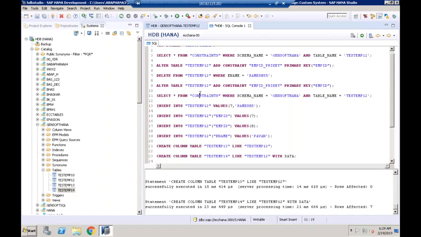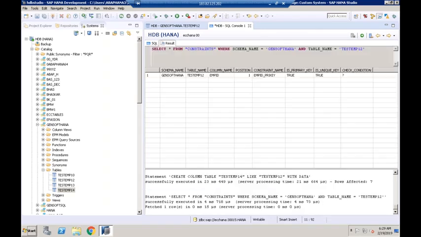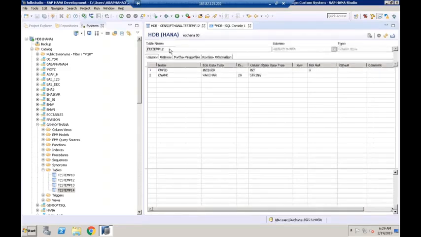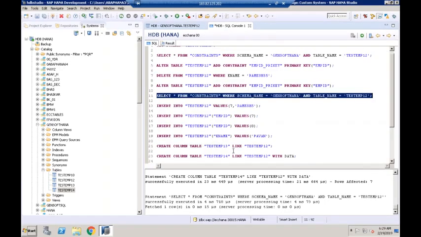Let me execute this once again. F8. So what is the constraint name here? Emp id underscore primary key. So we have used the LIKE operator, and we understood that even the constraints are also copied. So I want to check whether the constraint name is the same or not.